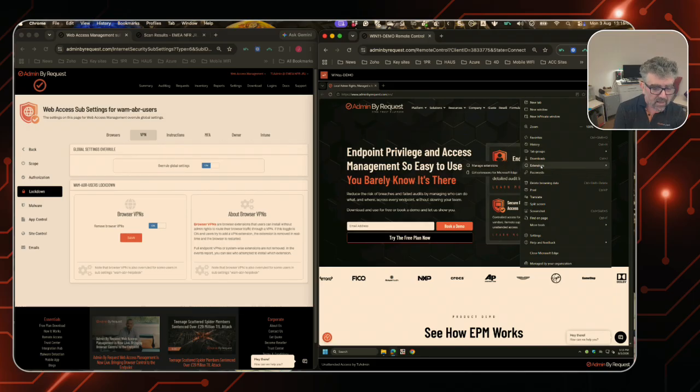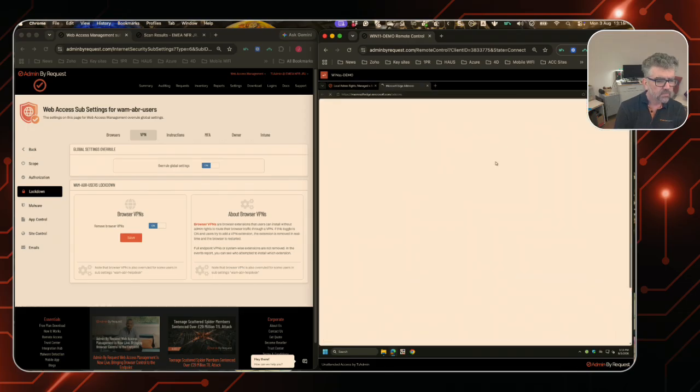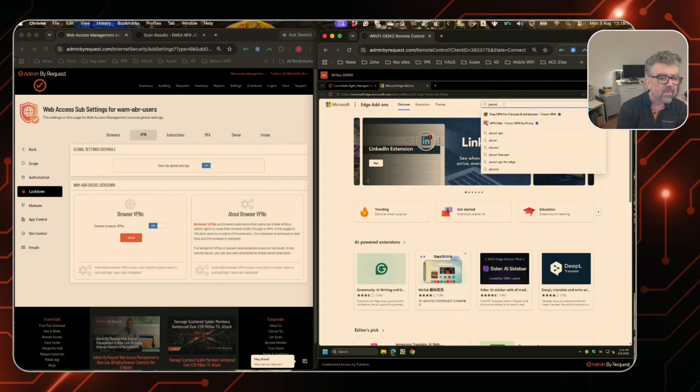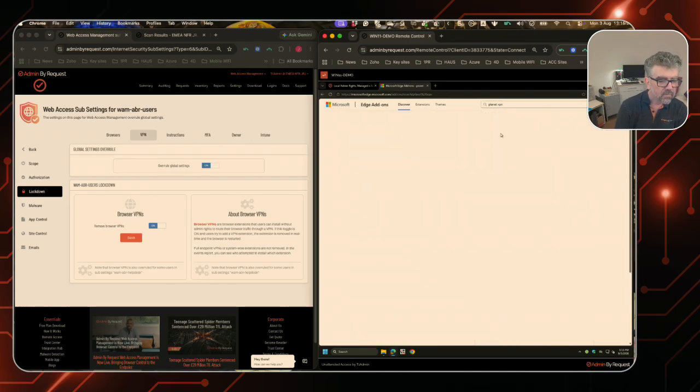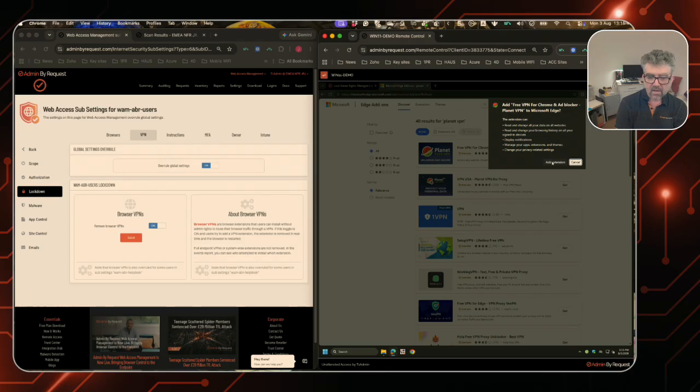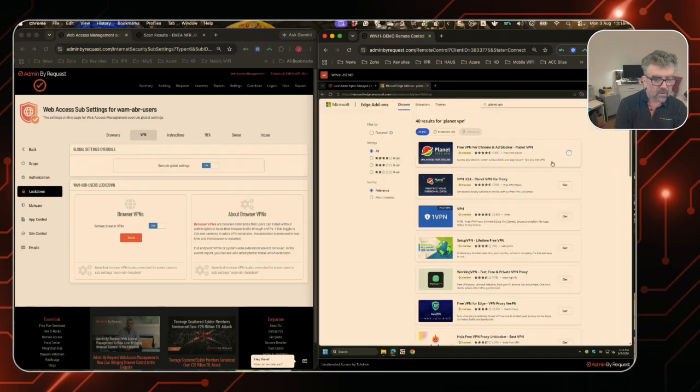So I'm going to go ahead now, and I'm going to go to get extensions, and I'm going to search for Planet VPN. There it is. Okay, I always forget which one it is. I think it doesn't really matter. I think both probably work, but I'll get that one. So you see, I don't need admin rights to add this extension. Okay, extension's being added.